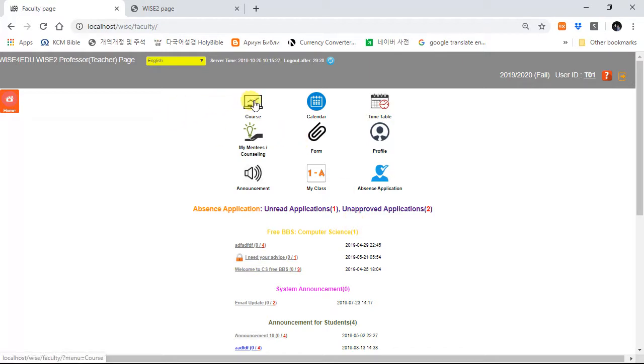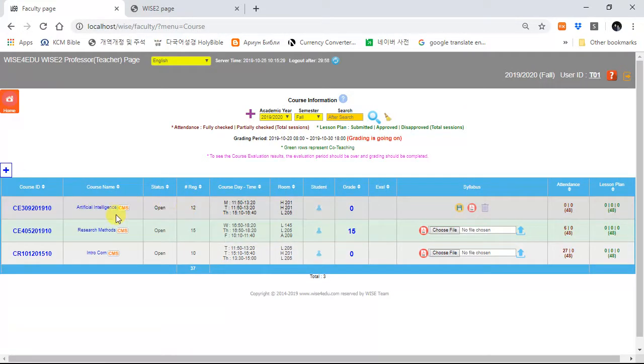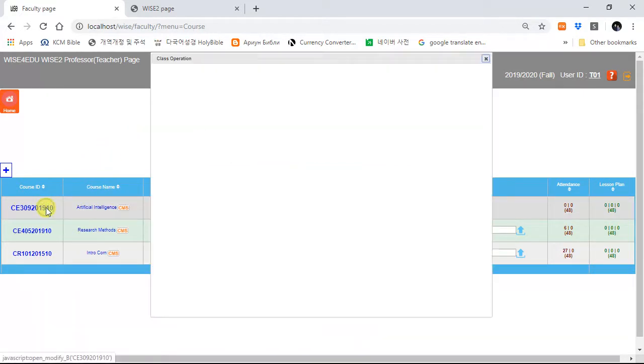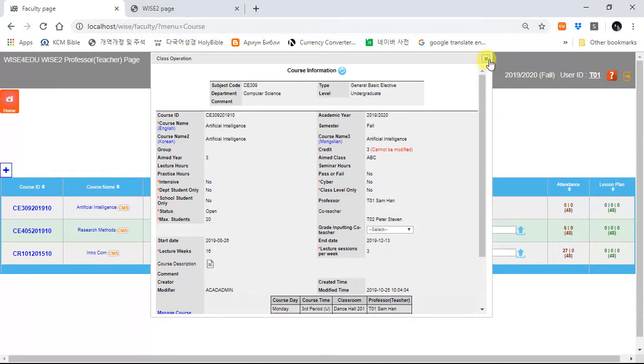The first icon, course. From here, you can see the list of courses that this teacher teaches. Let's assume I'm the teacher. I'm teaching 3 courses this semester. You can see the previous ones as well. If you click on the course ID, you can see the detailed information about the course.